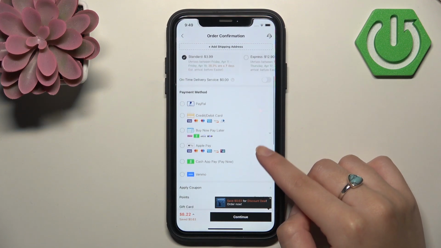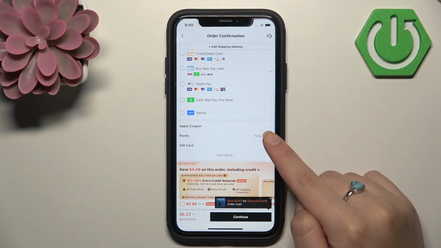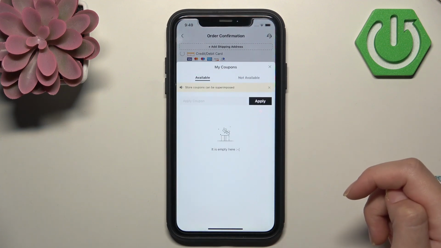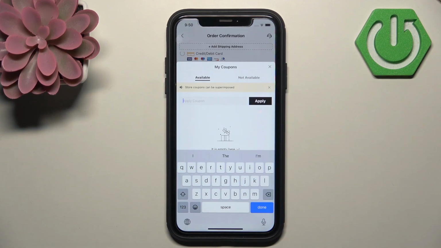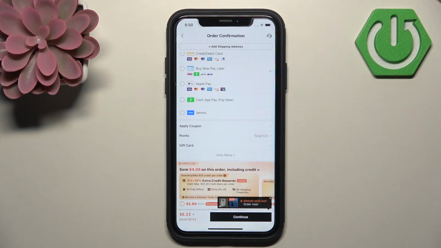During the payment process, you will find a field labeled Apply Coupon or Referral Code. Click on it, and here you need to enter the code, your referral code, into this field and click Apply button to ensure the discount is applied to your order.